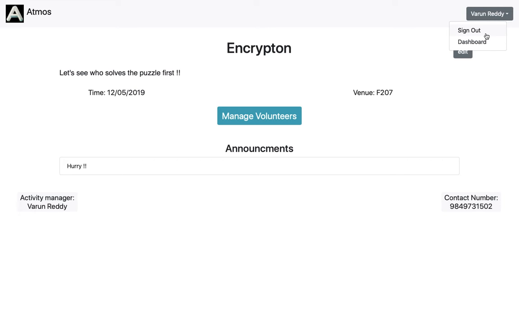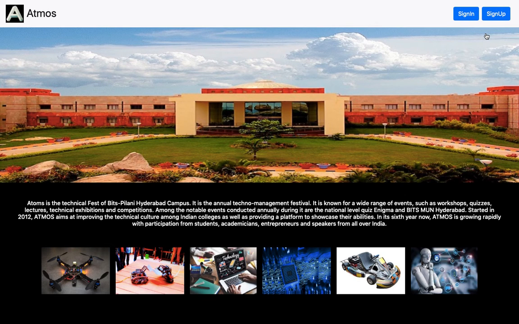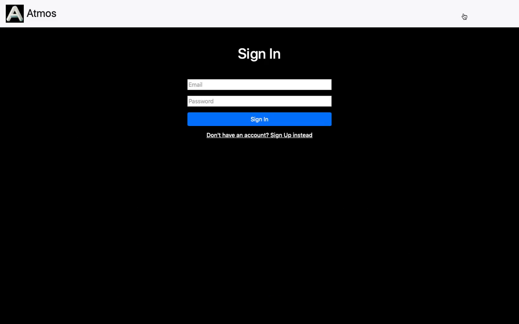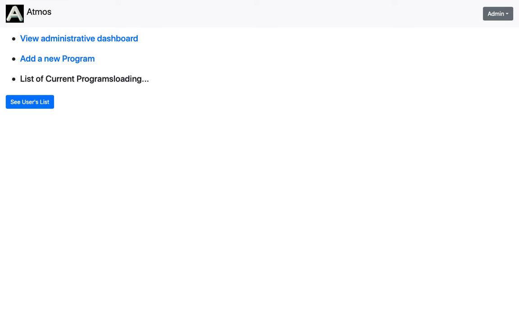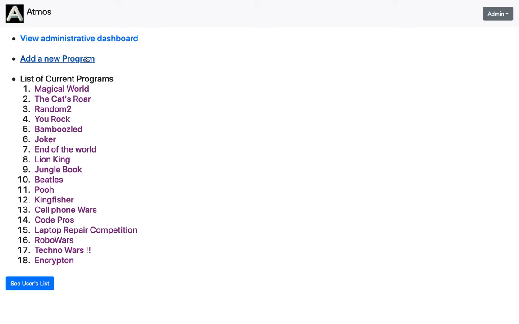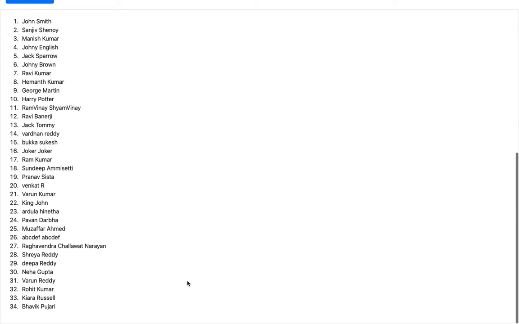So now let's go back to the admin page and view the remaining functionalities of the admin. Along with adding a new program and being the program manager of all programs, the admin can also see the users list. And as you can see, Bhavik is here, so is Varun, and everyone else.